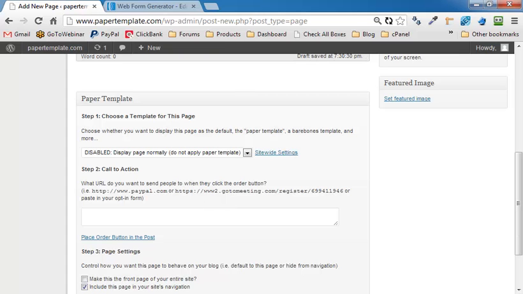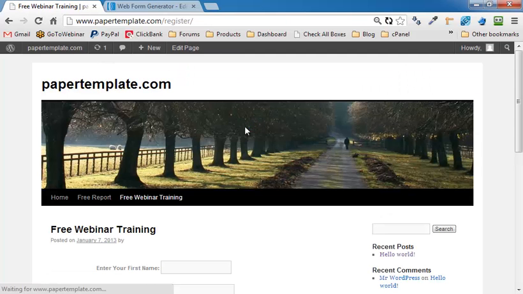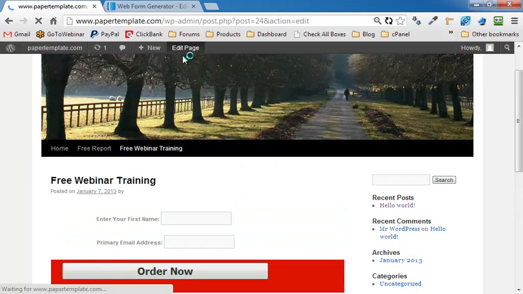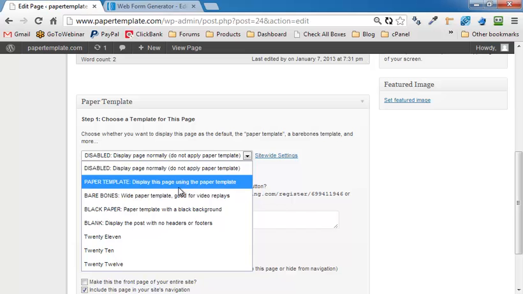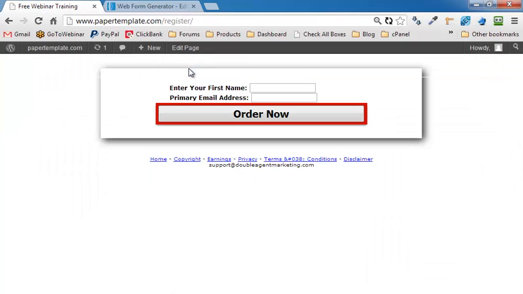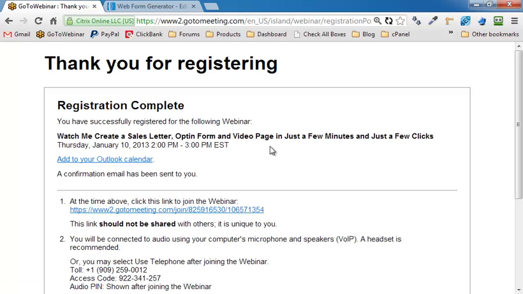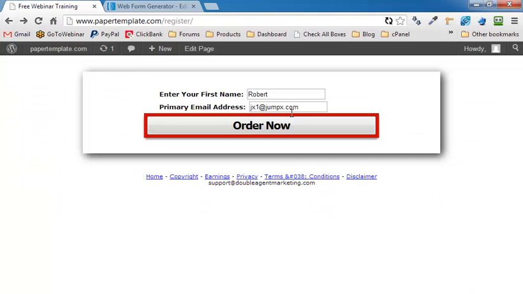So let me grab that off screen, right click, and paste in a GoToWebinar link, place it in the post. So now we have a button. Click on publish, and let's see how that looks. Whoops, forgot to set that as a paper template. So make this a paper template, save changes, review the page. So right now, just from doing nothing, we have an opt-in form for a webinar. And if I fill this in right here, it registers us for a real webinar coming up this January 10th. Pretty awesome. Just from pasting in, it's smart enough to figure out that it's a webinar link.